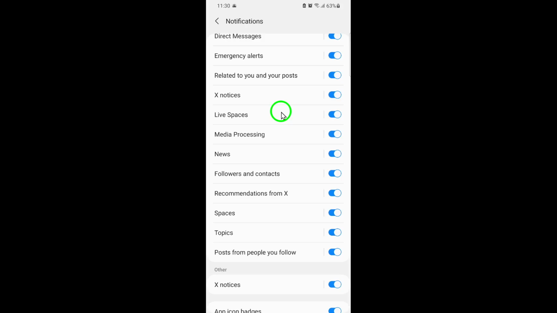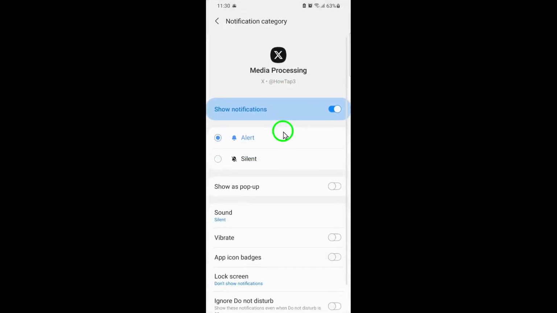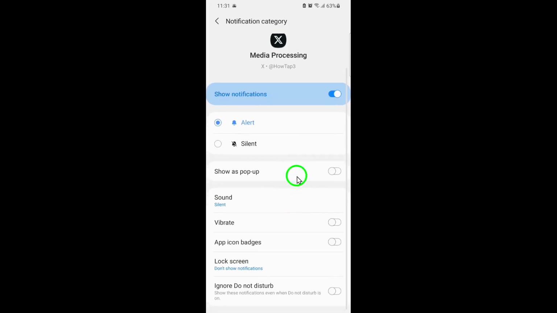From here, scroll until you see Media Processing. This is the category that controls notifications relating to media being processed inside the app. Tap on Media Processing, and now you'll be presented with different choices for how you'd like to receive these notifications. To make sure you don't miss any updates, select Alert.